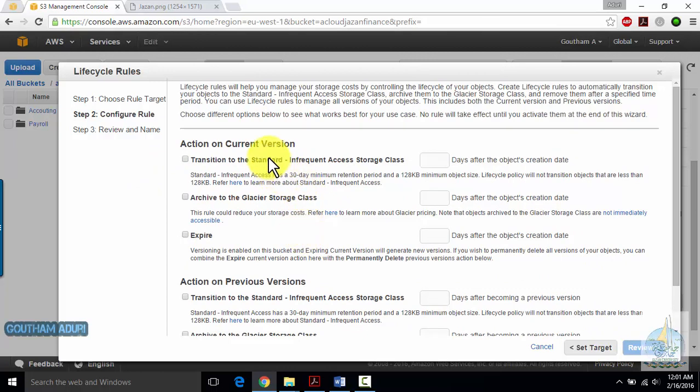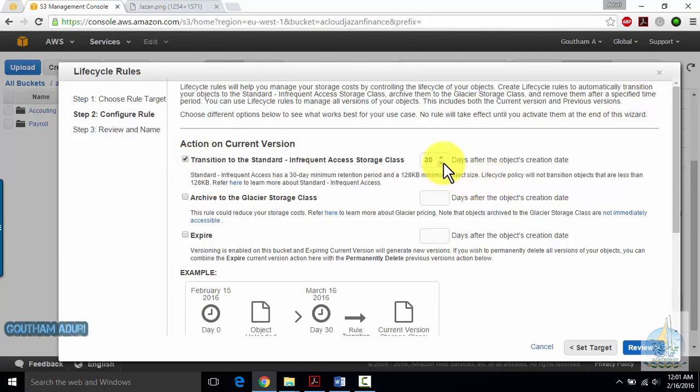Choose action on current version, and action on previous version. Action on current version applies to whatever the current version of the file is. You can transition from the standard to the infrequent access storage class after 30 days of object creation. That is, from the standard storage to the infrequent access storage class, which has a 30 days minimum and a 128 KB minimum object size.